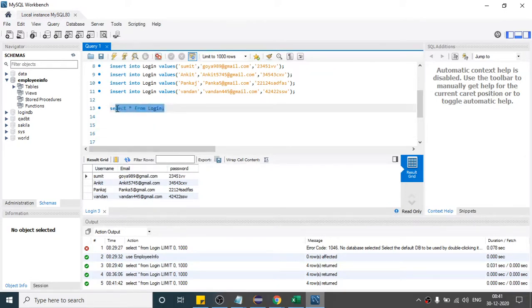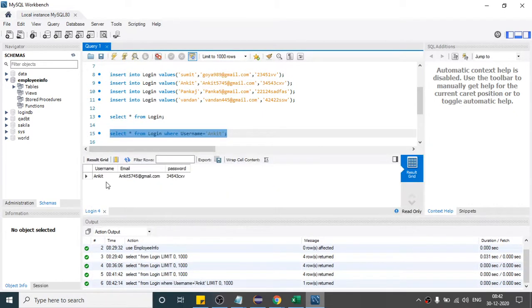So what is the SQL query you have to write? You have to write select star from login where user, so this is our column name, equals to, what is the username? It is suppose Ankit. So now this will give you all the data, but only of the particular person Ankit. So if I just execute this, let us see what is the output. So now you can see Ankit, the data came, right? So I will copy this query and place it here.